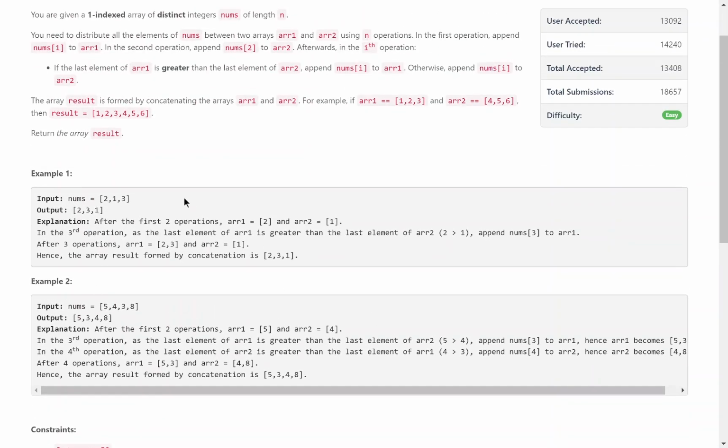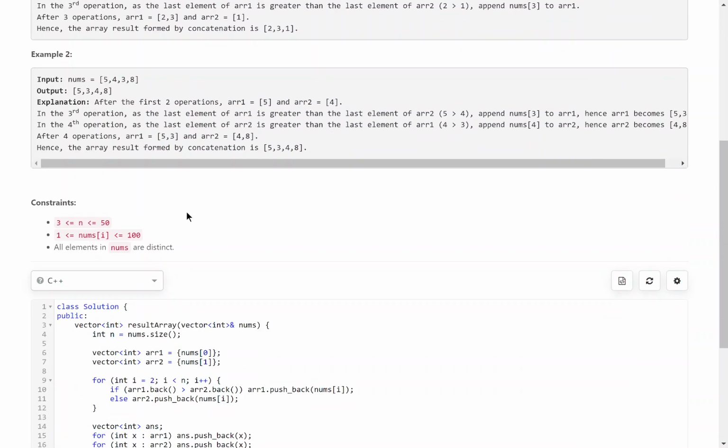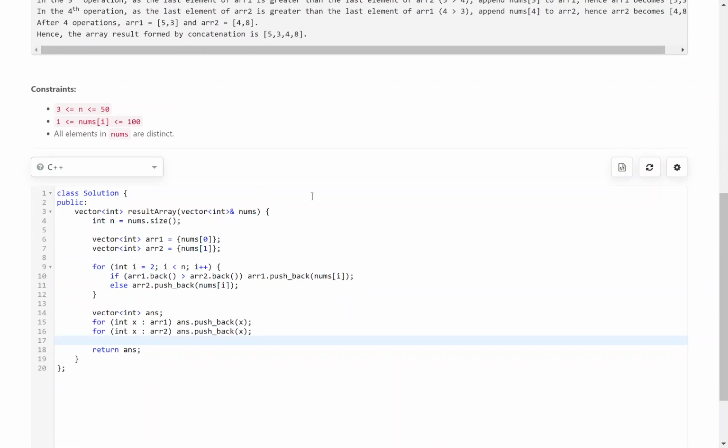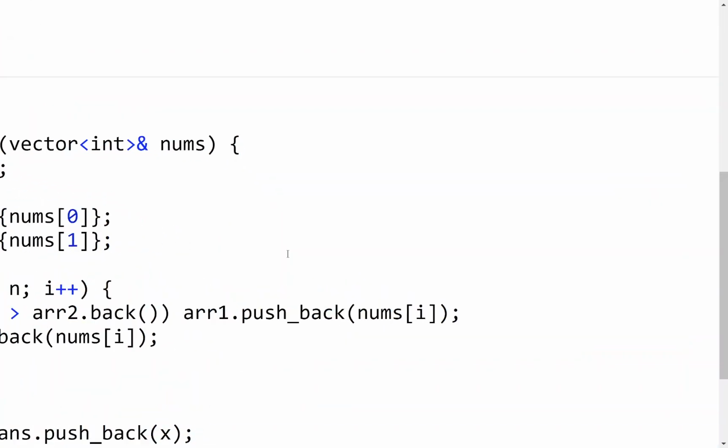So probably first of all, you should pause the video here and go on and try to implement it on your own. After that, I'm assuming that you have already tried. So here is how I did it.